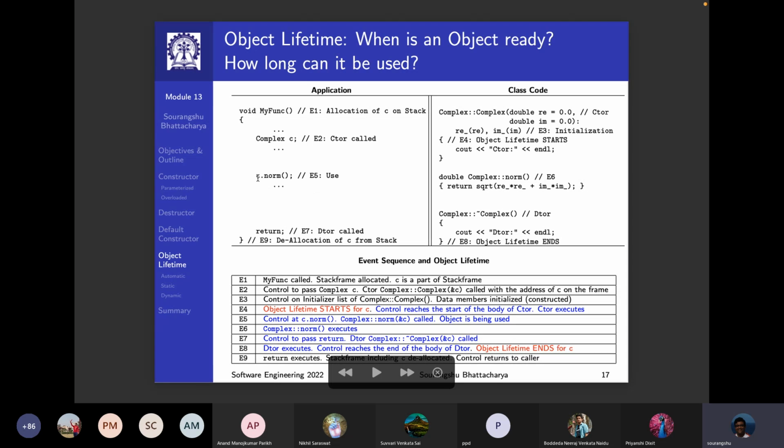And then you do the object use. So event E5 is that you use the object, and E6 is you call some member function. All this while the object is alive. Then you come to the return statement of this myfunc. At this point in time, the destructor is called.